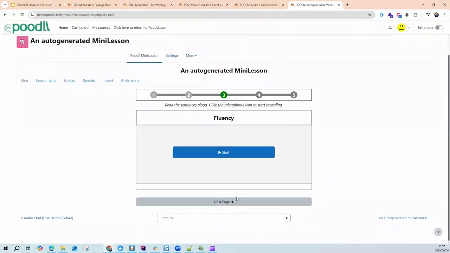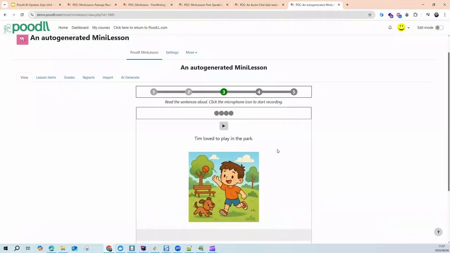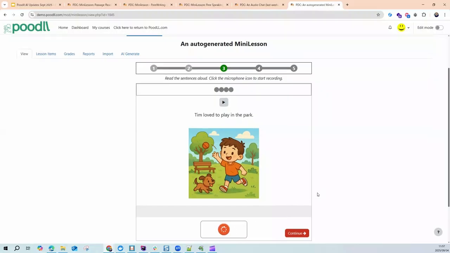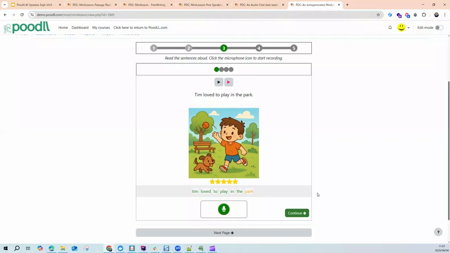Now, on the next step, we've got a fluency activity. Tim loved to play in the park. And this is a pronunciation activity. I'll read the sentence and it'll tell me how well I read that sentence. Tim loved to play in the park. Okay, and orange isn't too bad actually, so that's effectively a pass. But if I really mess it up, it'll give me a different result.